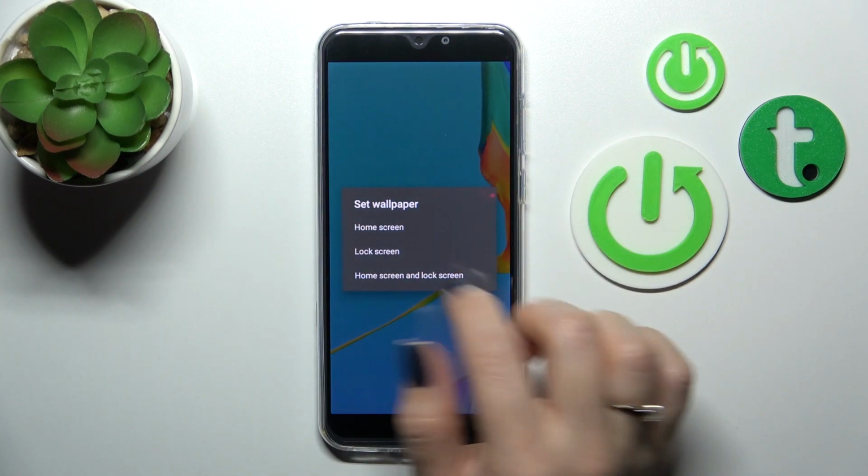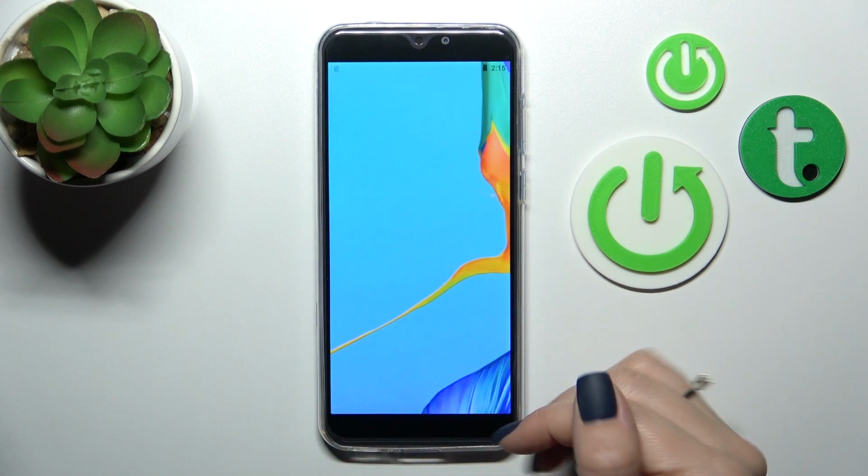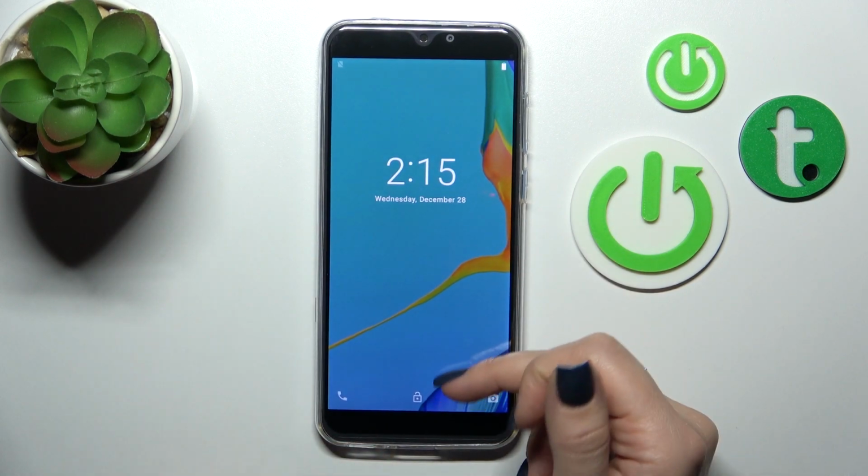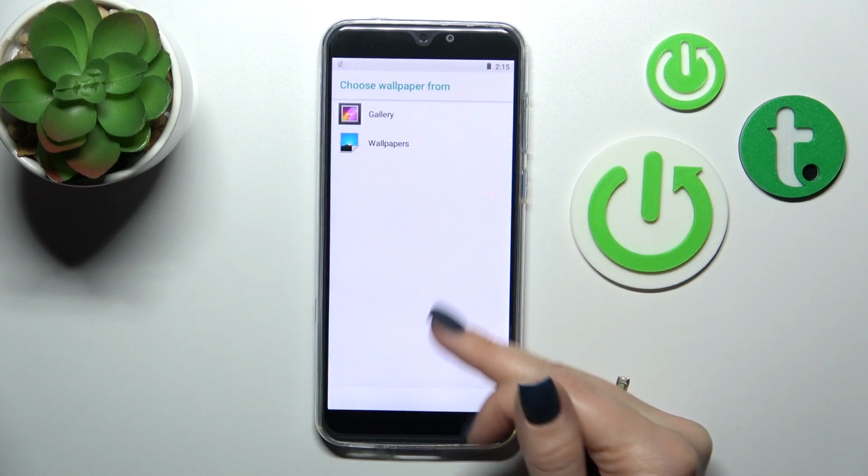Click on the left upper corner and tap lock screen. So now let's just lock our device and we can see that we just successfully changed lock screen wallpaper.